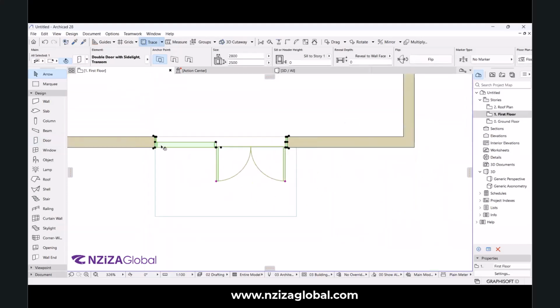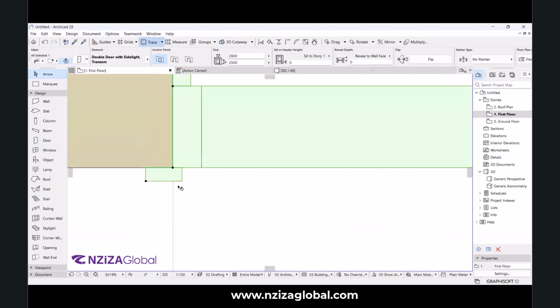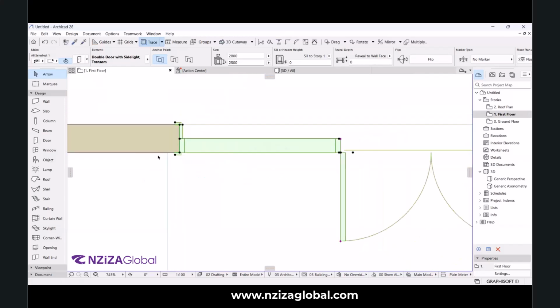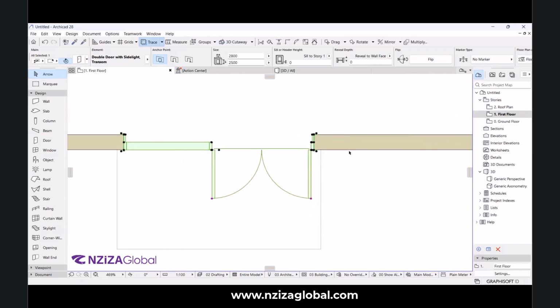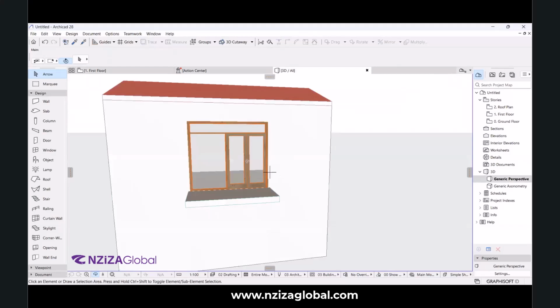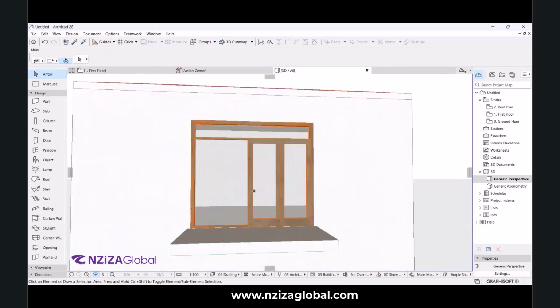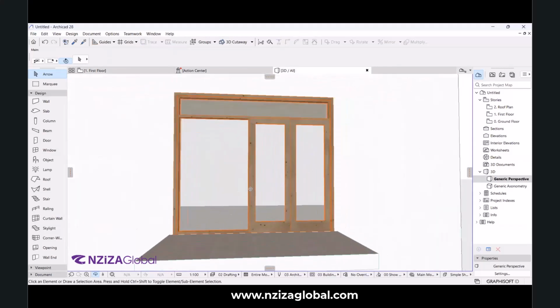You remember we did 2.8 because you need to leave 10 on one side, another 10 on the other side. So I will select it. I'll click Ctrl D. I'll move it 100. This way, I believe that it is in the middle. I'll go into 3D. Considering how it looks in 3D, this is not good.